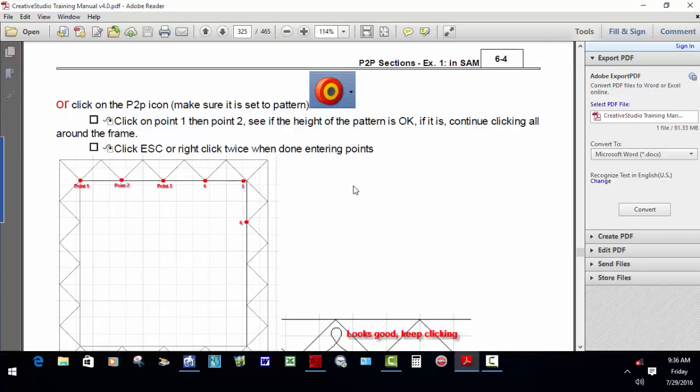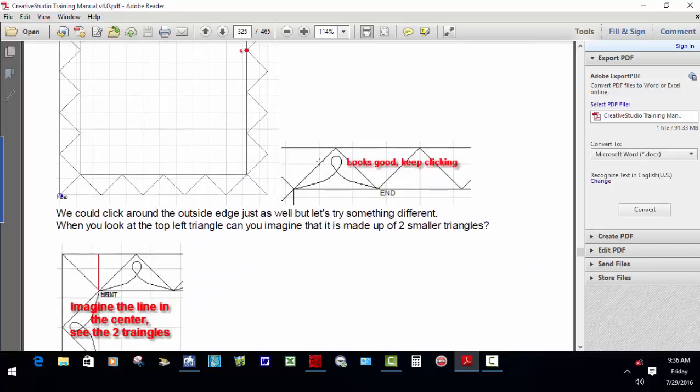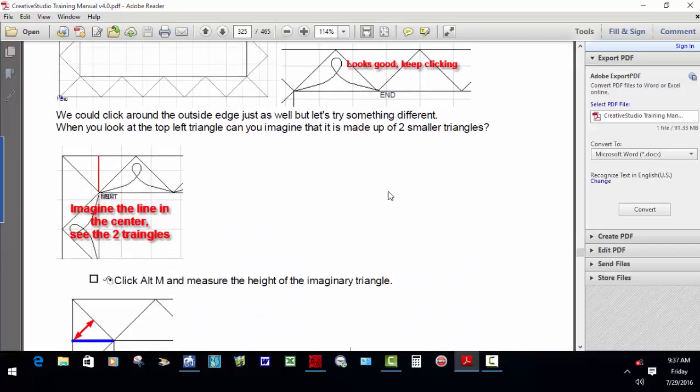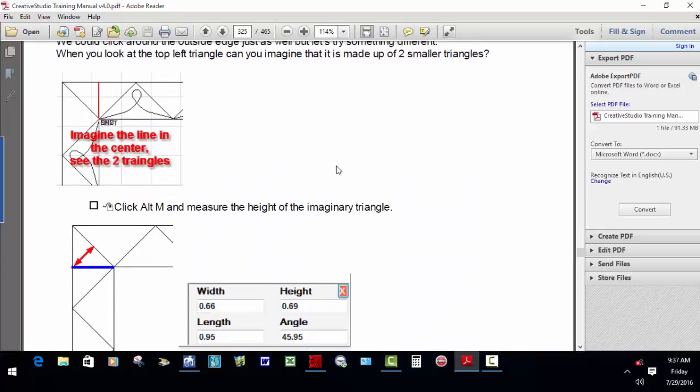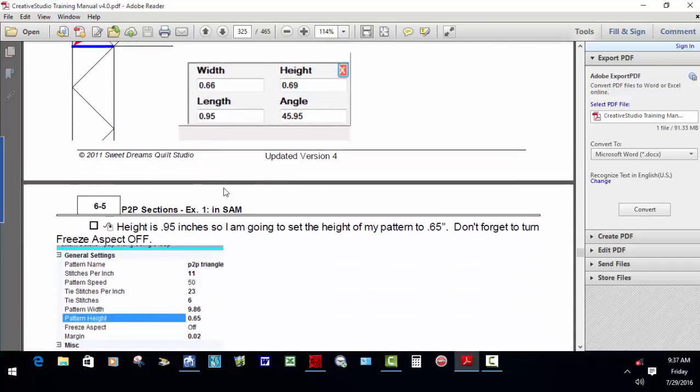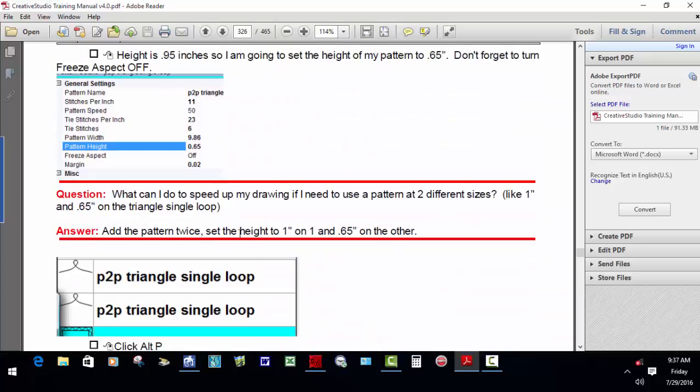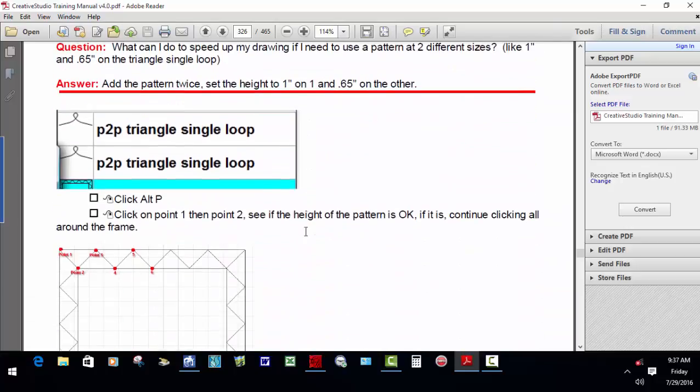So we've entered those points. So what are we going to do next? If the loop, say, looks good, keep clicking. Well, I want to go down and skip some down to another area. It's showing how to put this in. You can just follow along and do all of these exercises.